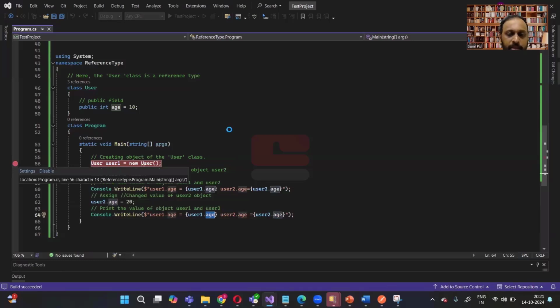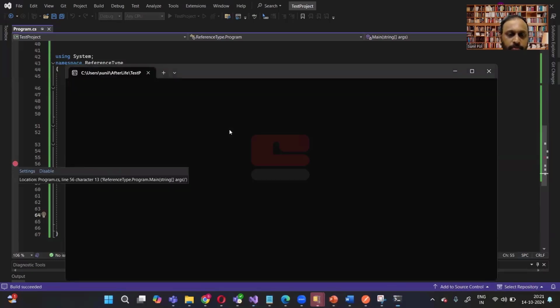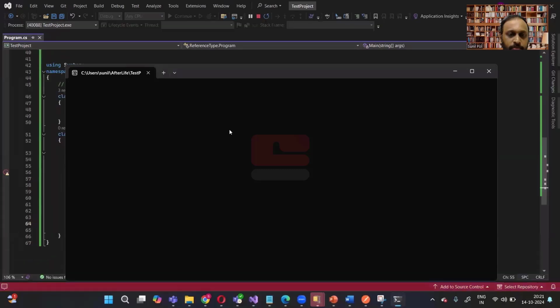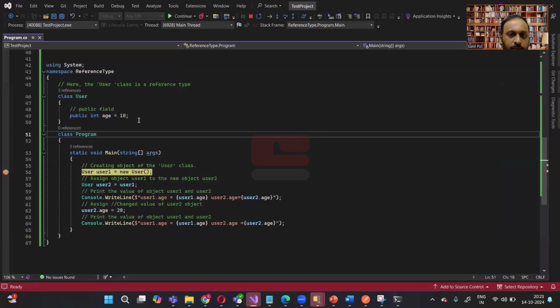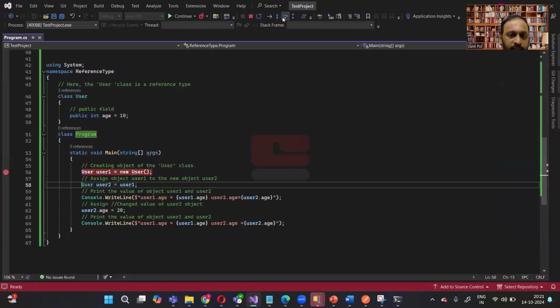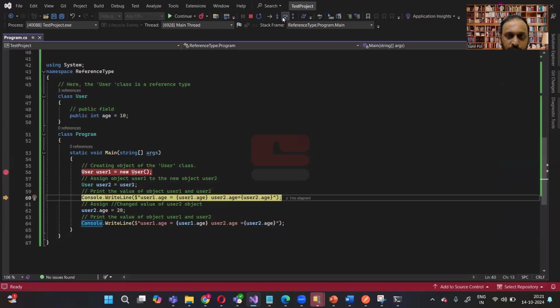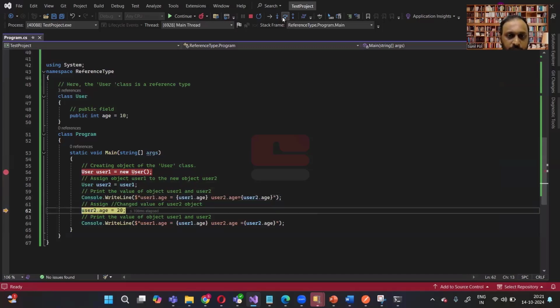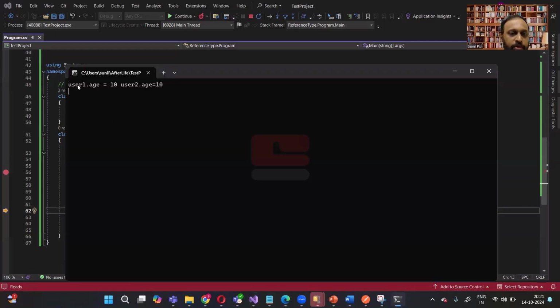Let's debug the application now. In the first line, we have created the object user1. In the second line, user2 is equal to user1. And now we are printing user1.age and user2.age on the console. The value of user1.age is equal to 10 and user2.age is equal to 10.